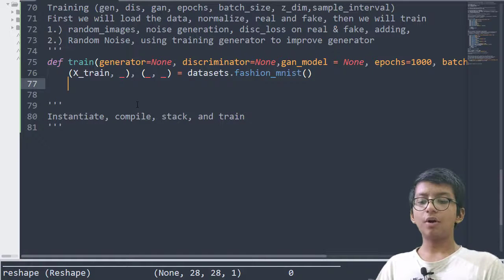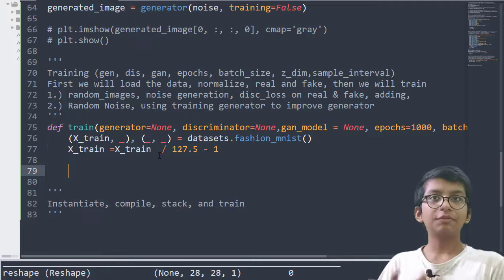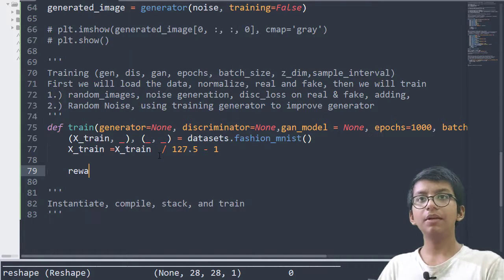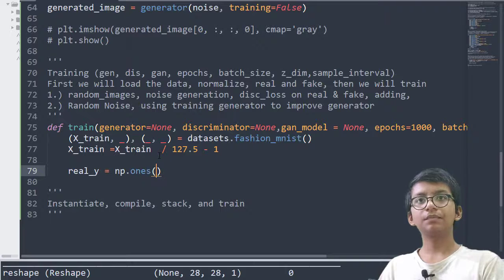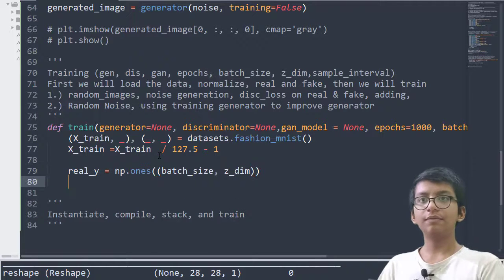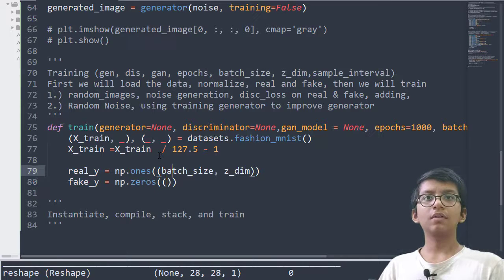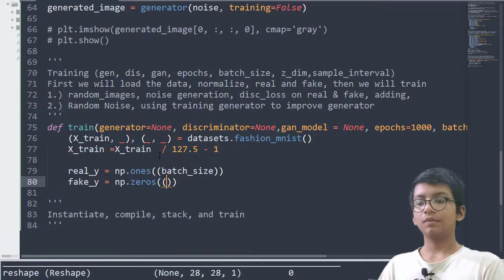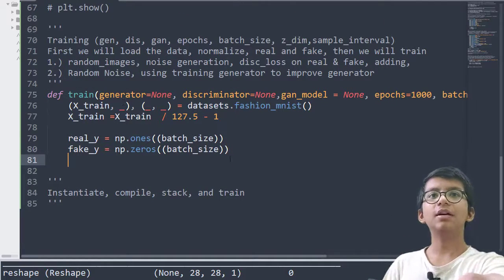Now we can normalize our training data: X_train divided by 127.5 minus 1. Then it's time for making the labels for real and fake. First, real y equals np.ones, because real is ones, with the batch size and the Z dimension. And fake y is np.zeros with the batch size. Okay, so we have loaded the data and made the labels.